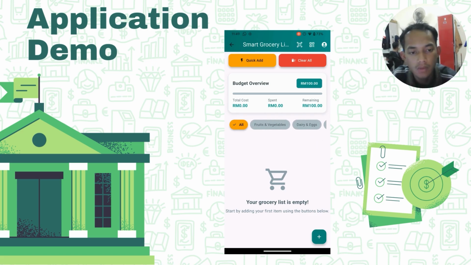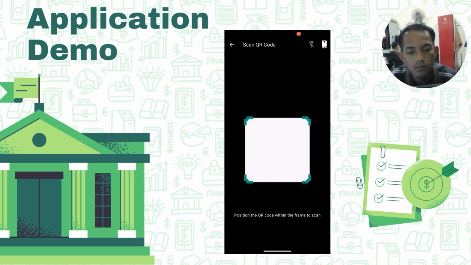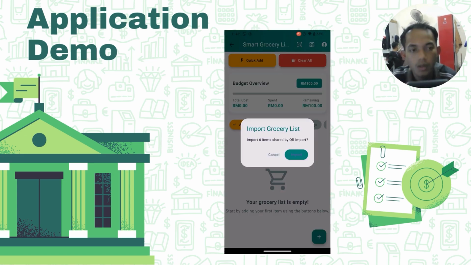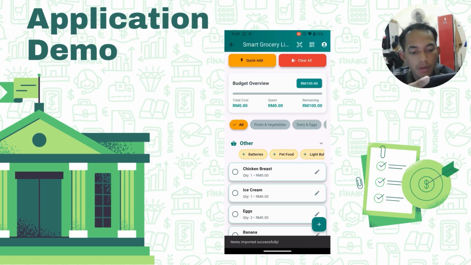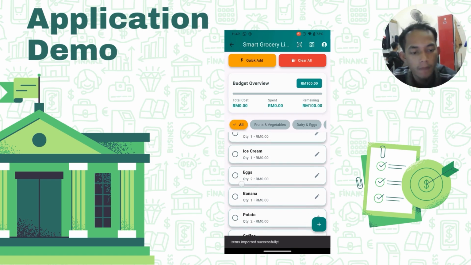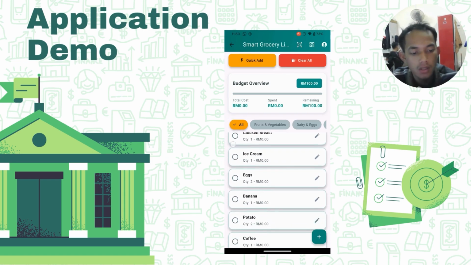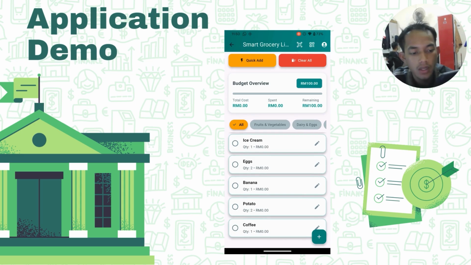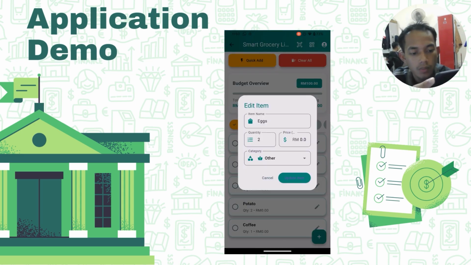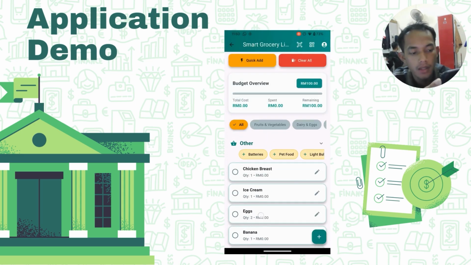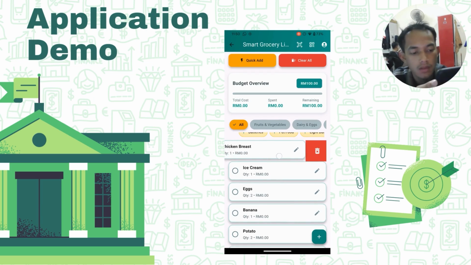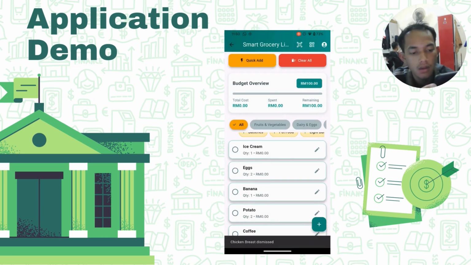The first thing that I want to highlight is a feature here, which is the QR code scanner. With this QR code scanner, it can scan the QR from another user so that it can import the grocery list directly to your profile. So like this, import. As you can see here, we can get the grocery list from another user. You can edit here the quantity, the price, and the category. Other than that, if you want to remove the item, just slide to the left and then delete.